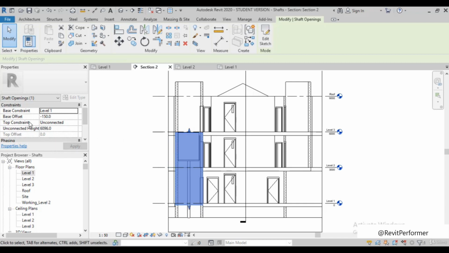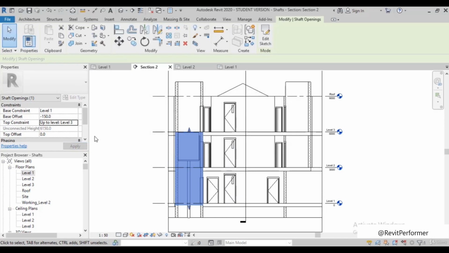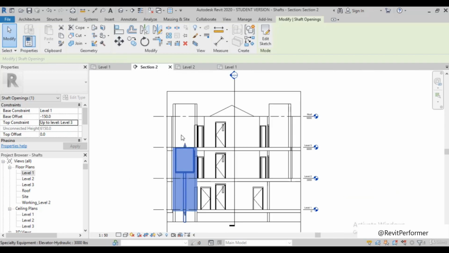This is the top constraint. Here it is 6096. If I want to change it, I want it up to level 3. So I'm coming here to this top constraint and setting it to go up to level 3. So up to level 3, press OK. Then up to level 3, you can see these portions are all clear. So you can adjust according to your needs.